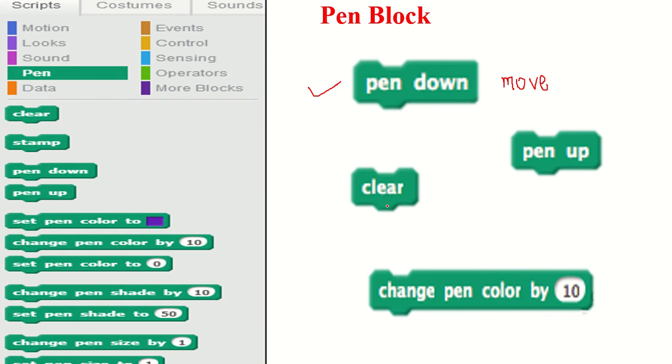Clear instruction is used to clear the stage. Similarly, we can change the pen color also, pen size also. Here there is an instruction change pen size by 1, 2, 3. So you can change the color of the pen and the size of the pen as well.